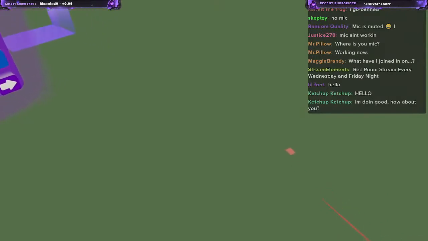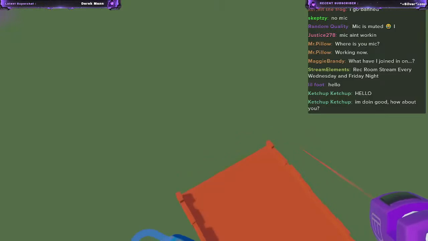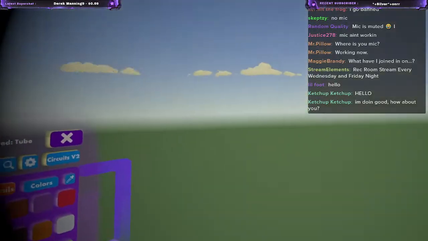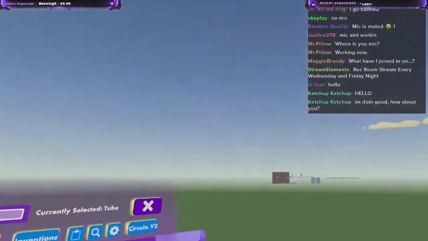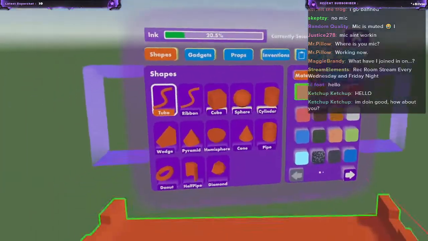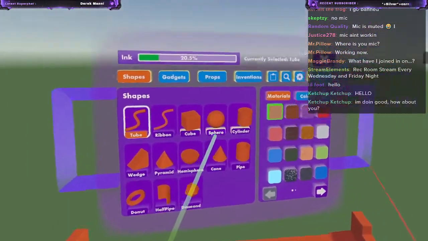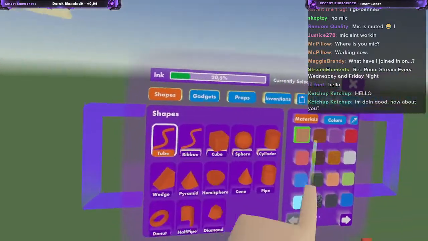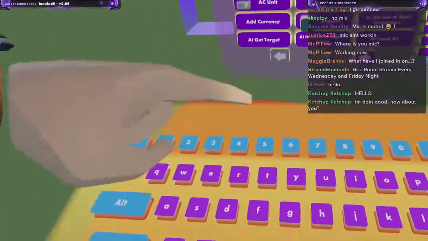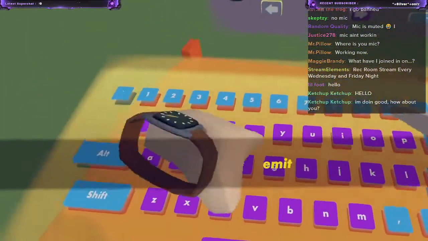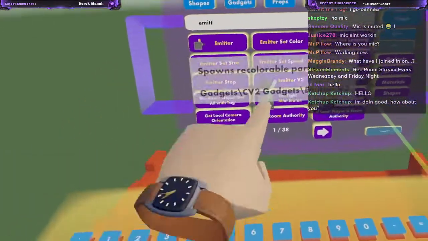So I had an idea a while back to make something like a snow globe type thing. And the only way I would think to be able to do that, you need a bunch of, I guess you would use an emitter. So they have an emitter V2, right? Yeah, they have a V2 emitter.